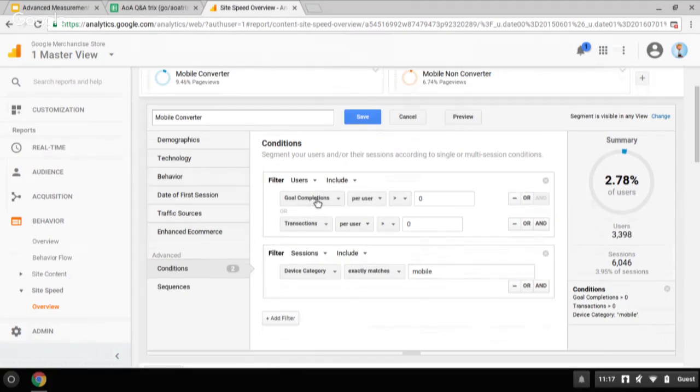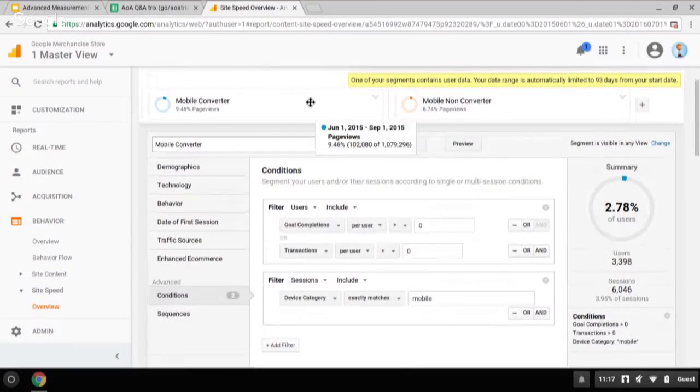So I want them to be included, and remember, you can use sessions or users. I chose to use users because users can have multiple sessions. Sessions can only have one user. So I chose to use users, and I want to make sure that the goal completions are greater than 0 and transactions are greater than 0. And I added another condition that the device category exactly matches mobile. Okay, so this is how I created the mobile converter section.